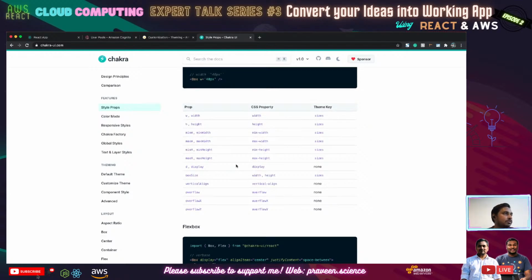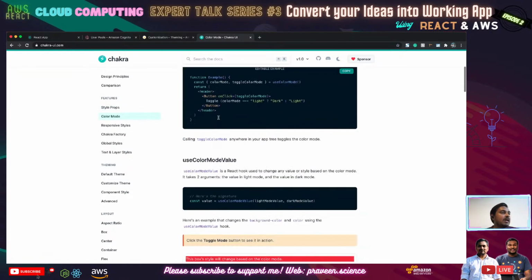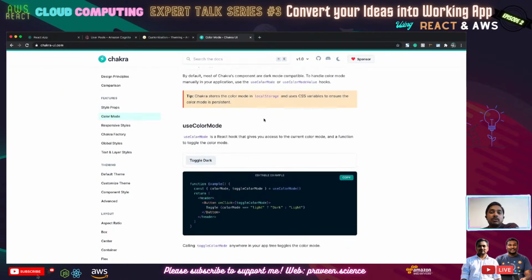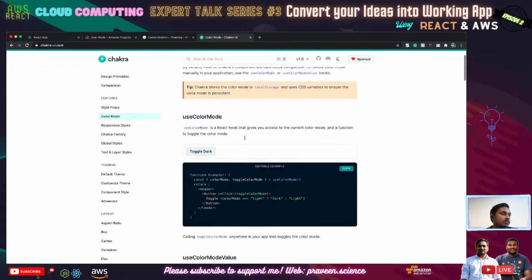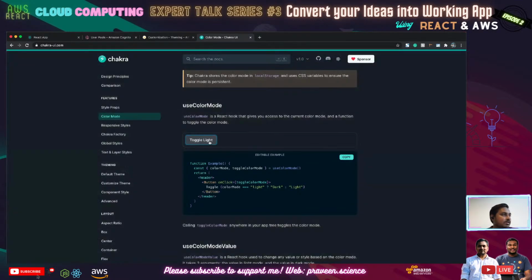So feel free to go through their documentation and see what the other things are. Color modes, here you can see. The color mode is what we are going to use. It basically lets you know whether they are using dark mode or light mode. So if it is light mode, you can change the styles, and if it is dark mode, you can change that. The way you do it is like this: import useColorMode, which is again a hook, and then check the color mode. If it is light, then display this, which basically says that if it is light mode, then change it to dark mode, or if it is dark, then change it to light. So yeah, that's quite simple as well.